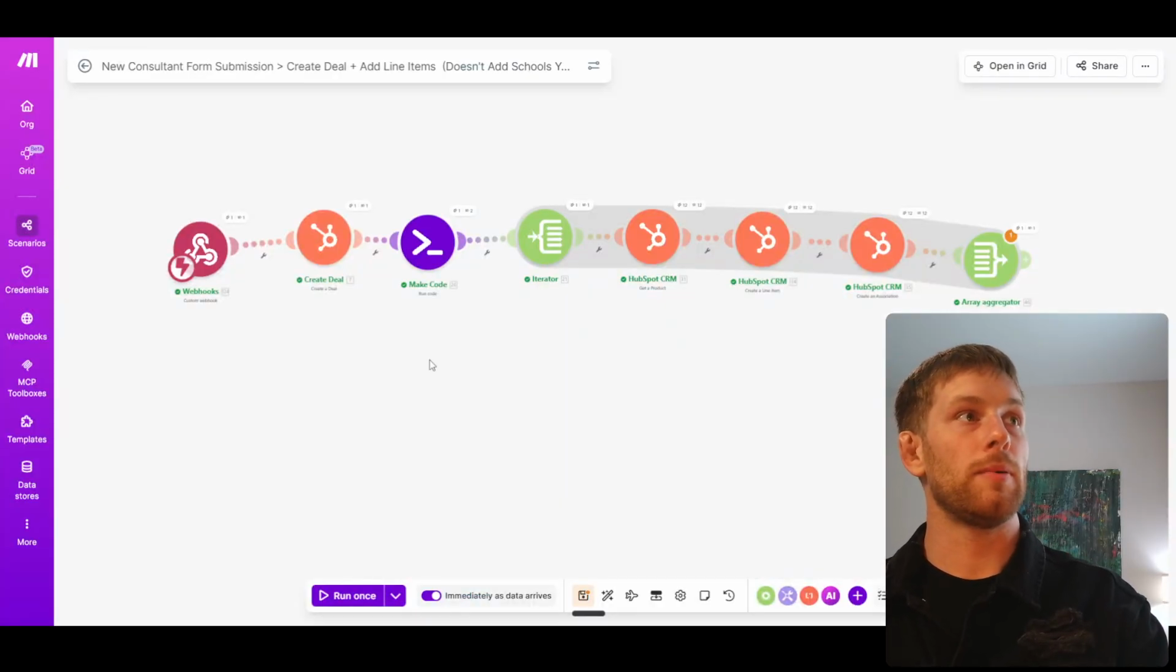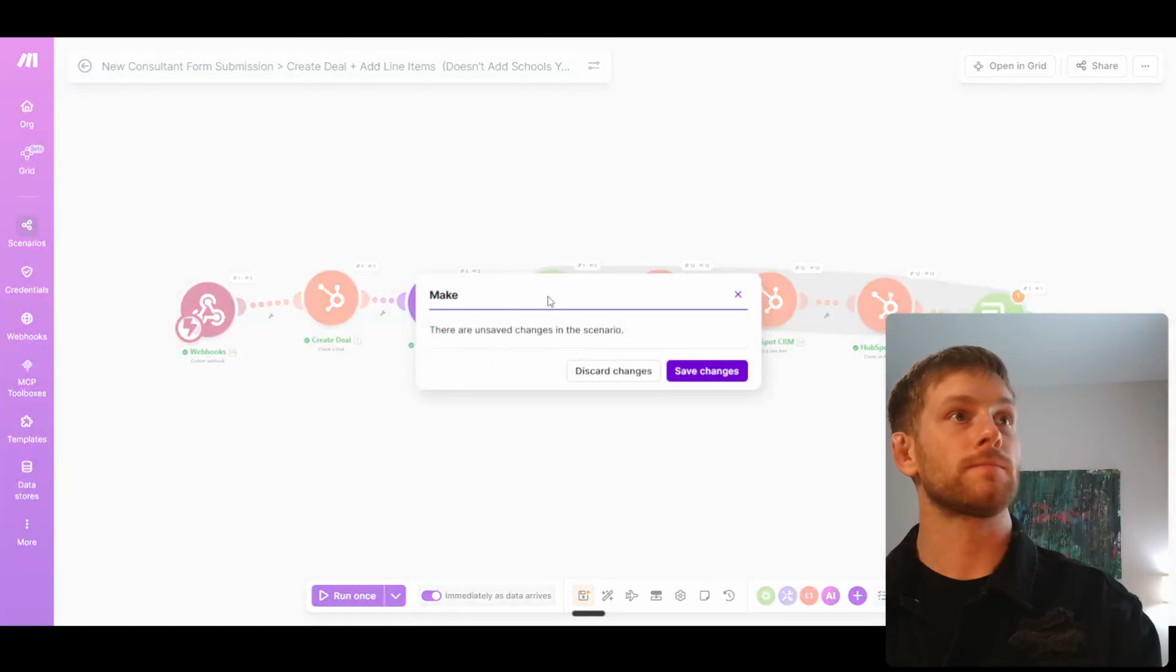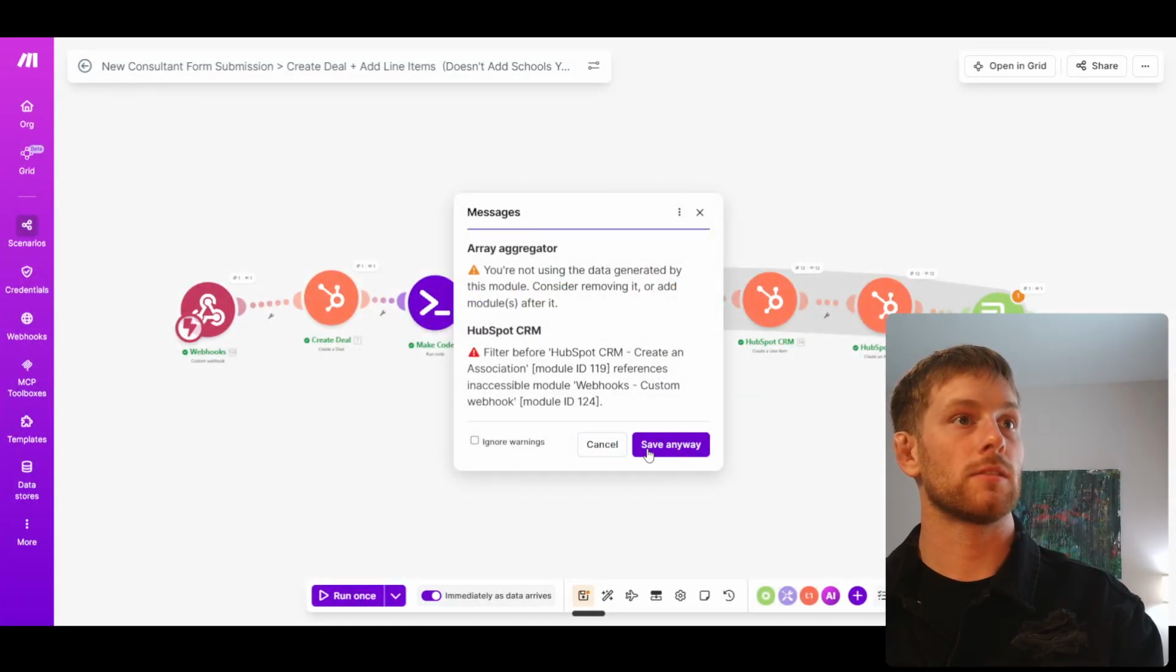Now, where are we getting that webhook from? We're going to get it from Make. We can save changes.